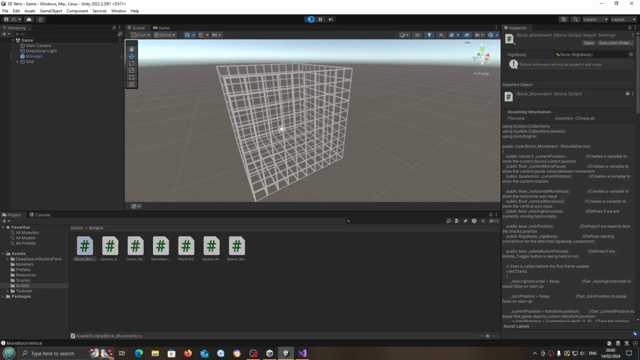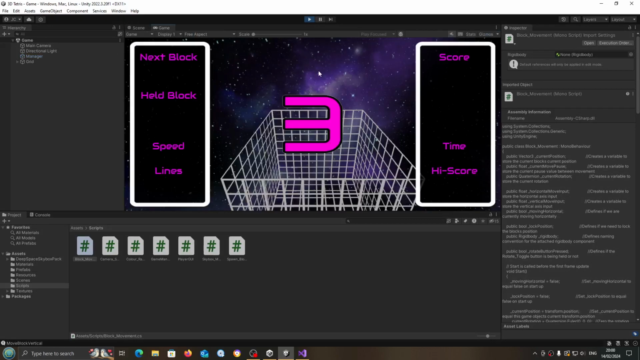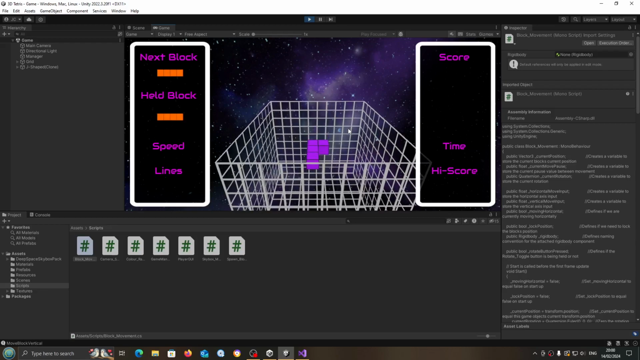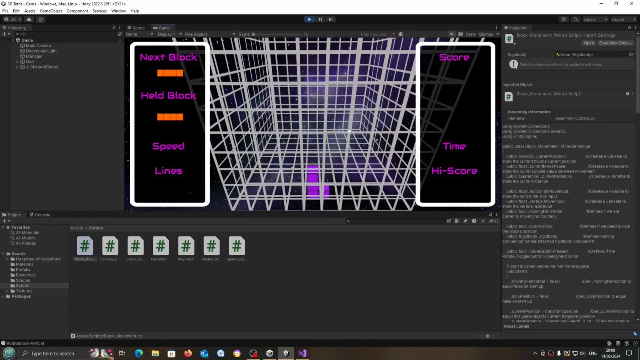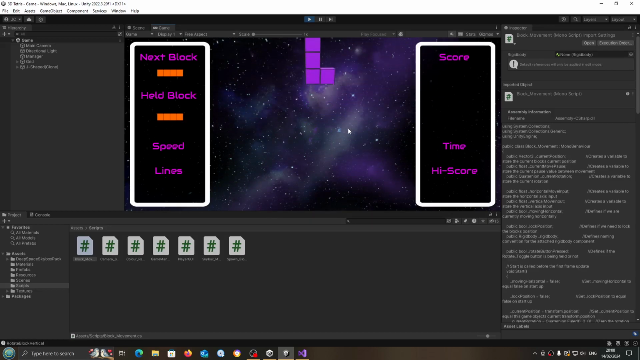Now I'll hit play again. I would have done this in one go, but obviously the I-shaped block is bad for this. Let me just hold that block. So we have the J shape. Let's see if we can press space and see if we can rotate, which we can.